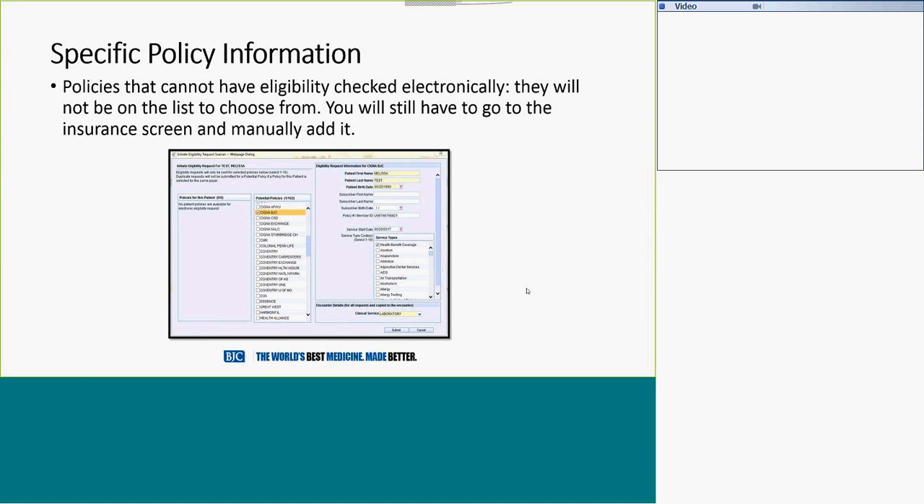So, policies that can't have eligibility checked electronically will not be on this list to choose from. So you have to go to the insurance screen and manually add it. You see those in this pop-up.